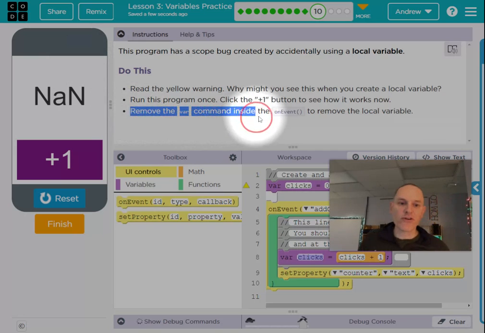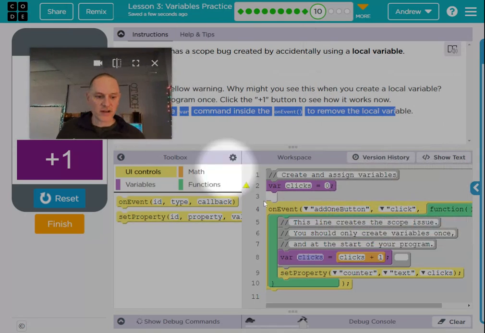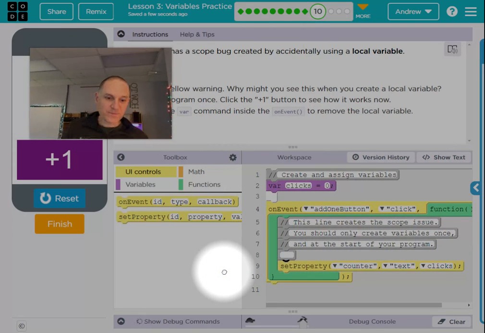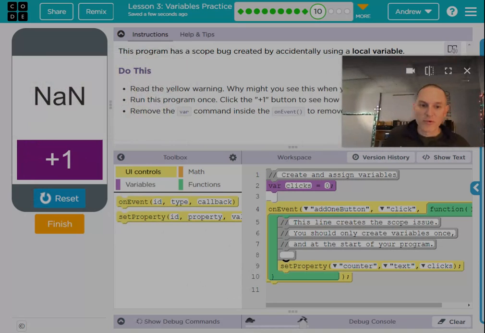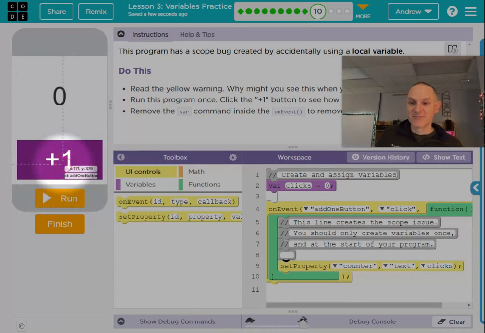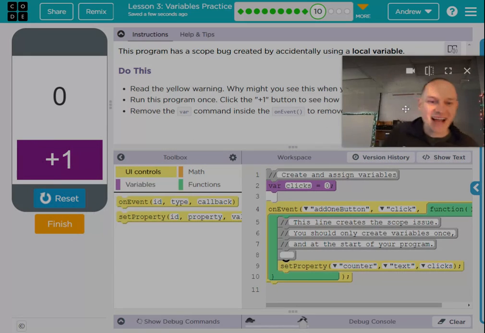So it says remove the var command inside the on event to remove the local variable. Okay, so we can remove the var command from inside the on event. Cool. Now, I removed that, but now nothing happens. Why? Oh, because I'm not running the program. But still, when I push it, nothing happens.